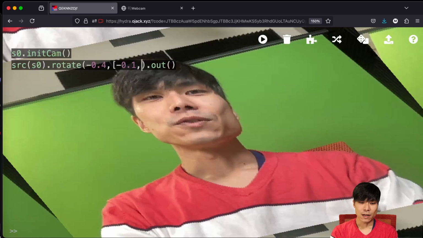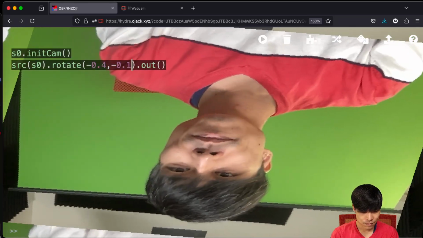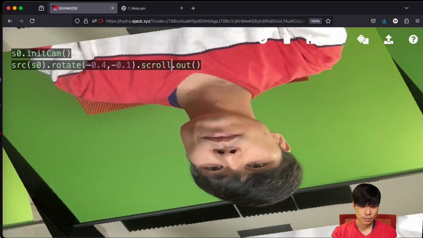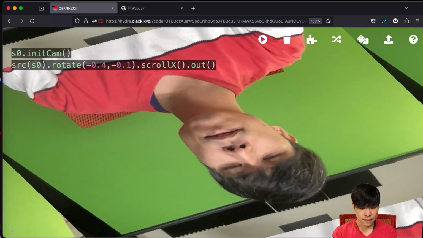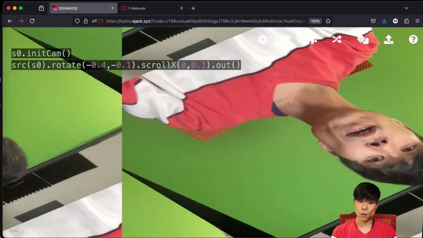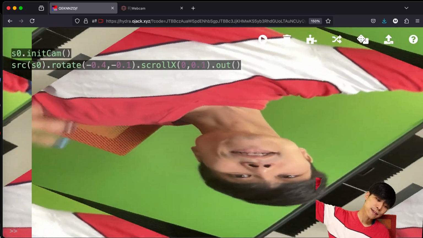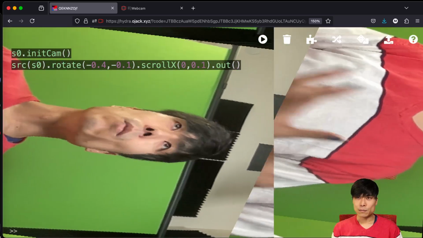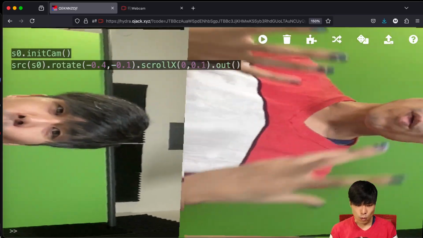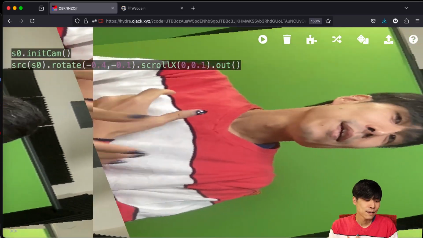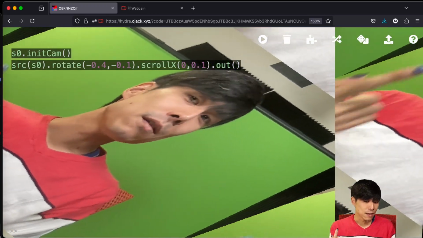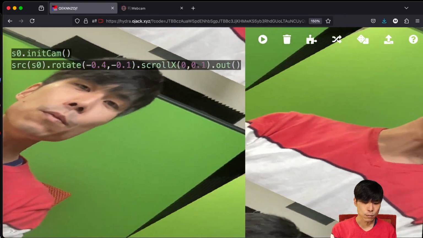And also I'll make it back to this, and then of course you can combine it with scroll X with the movement. So rotate has the movement, and then scroll X has the movement as well. Now it's becoming a little bit more elaborate. If you look at it, you don't understand immediately what's happening, although this is still simple.